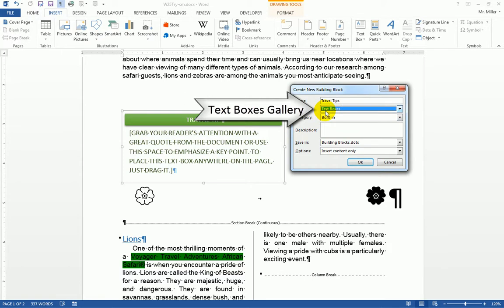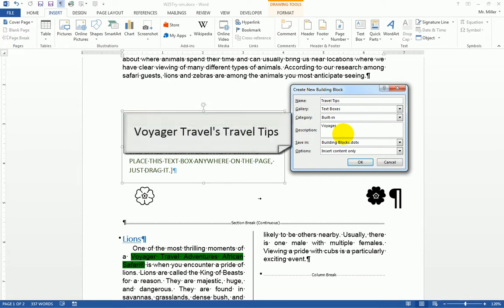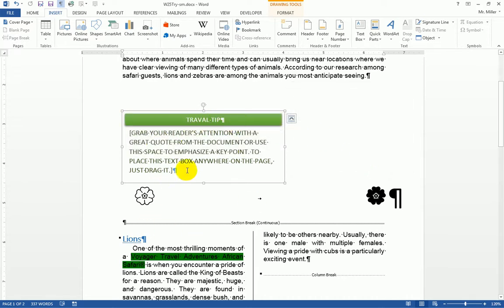What this is going to do is add this Travel Tips item as a text box. Alright? And I can type in a description if I want, I don't have to do this, but I'm going to type in Voyager Travels text box, travel tips. Alright, so I'm creating a text box that I'm calling Travel Tips. Let's click OK. And that puts this text box in.